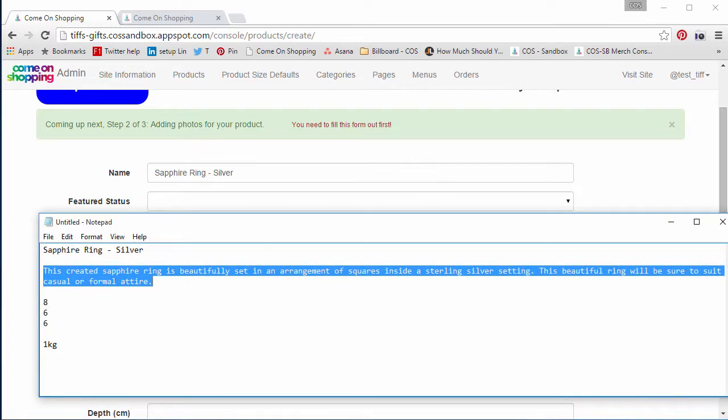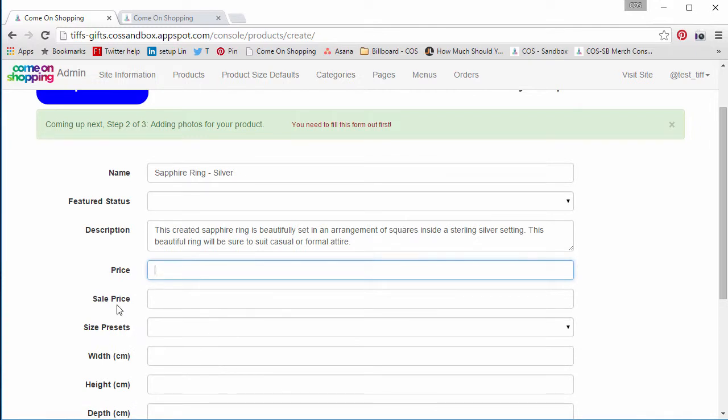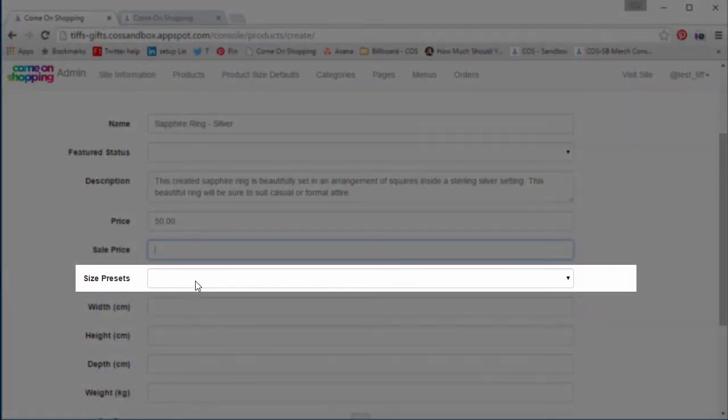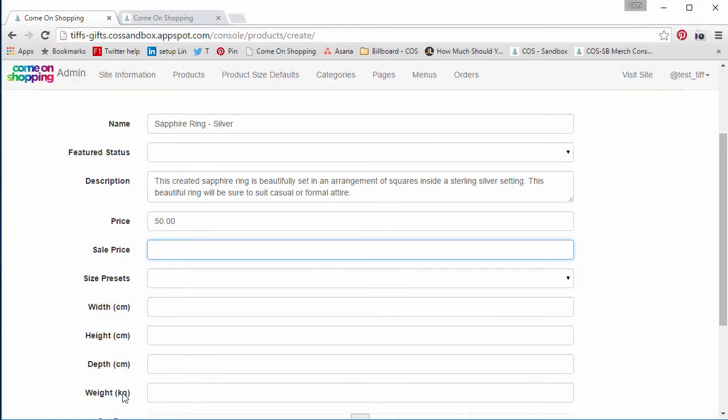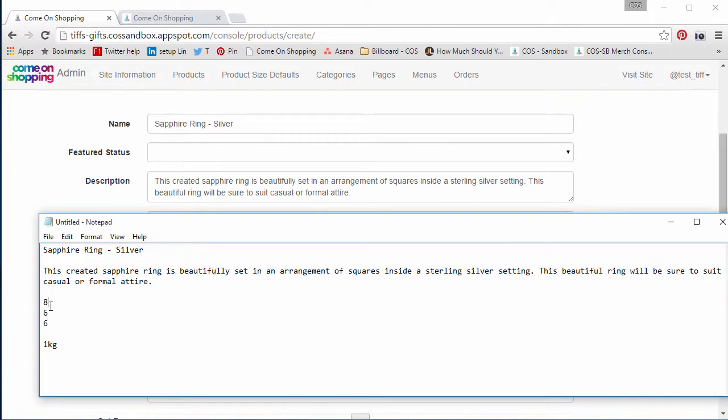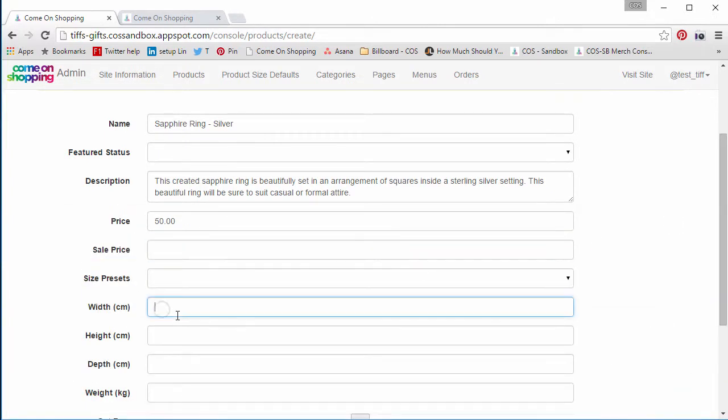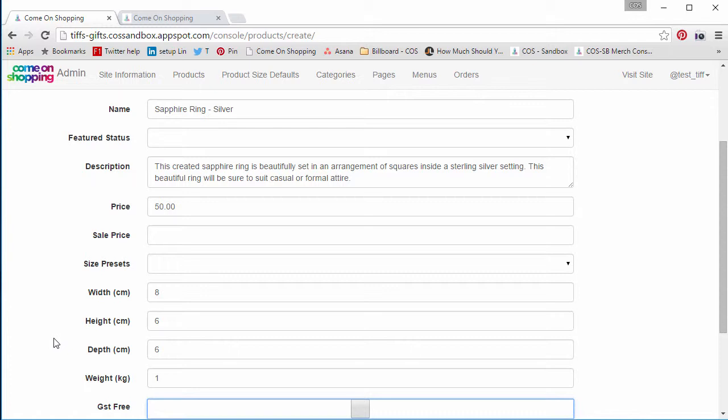my price, oops, I hadn't sorted out a price yet. For this ring, I'm going to make it $50. It's not on sale. Size presets, this is so you can select some presets for these sizes so they'll automatically fill out. I'll show you how to do those in another video to make it faster, but for now I just have these 8, 6 and 6, so you don't need to type in centimetres afterwards, it won't work, and weight maximum 1 kilo for a ring in a box.